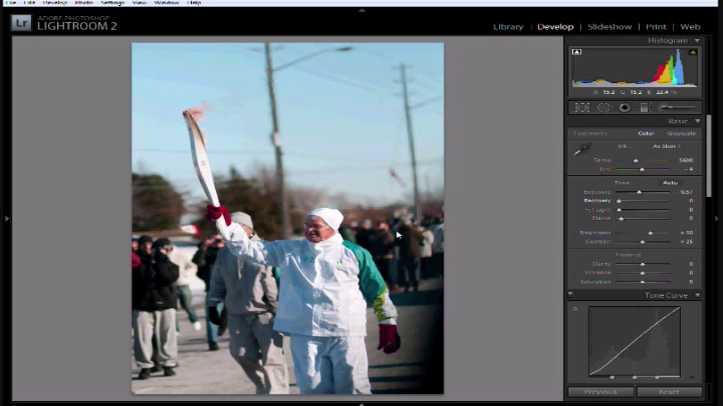And all I did was correct my histogram so that the graph has no clipping on either side of the histogram.